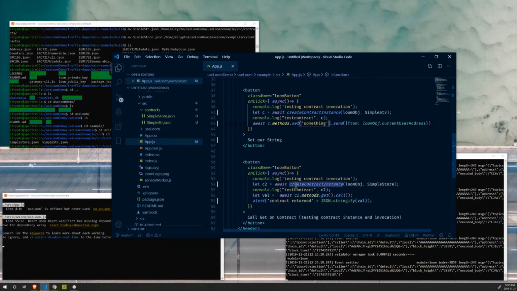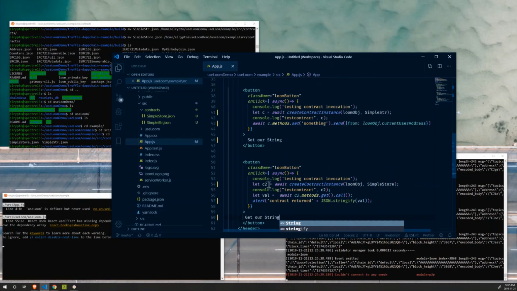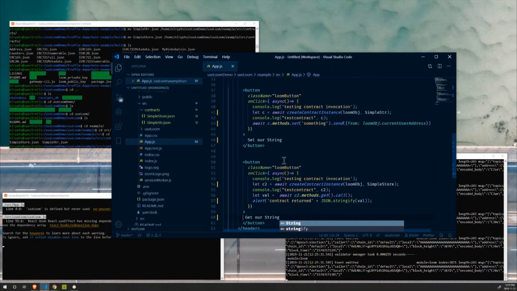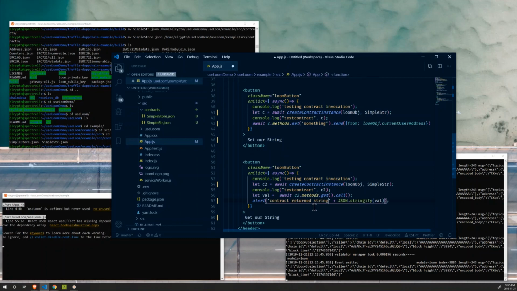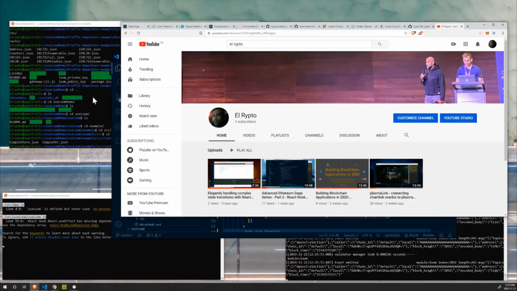And then what we want to do is get from our string. Same thing. Actually we could use the same contract instance, but to make it as simple as possible, let's grab that. And we are going to call get our string. Contract return string. So that should be good. You never know. So let's go check.